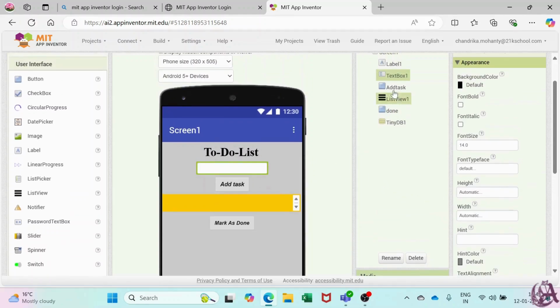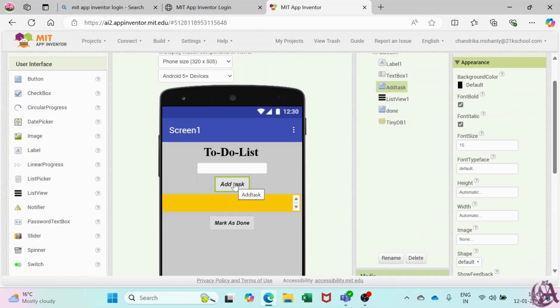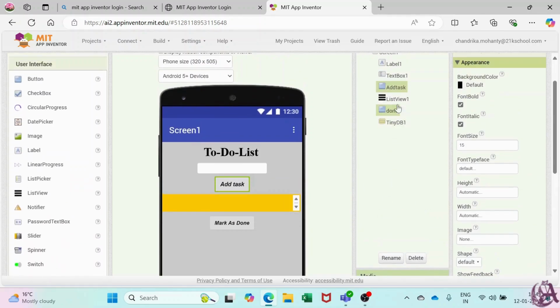Then we will bring a text box. So the text box will also have no change in height and width and nothing to be written anywhere in the property. I hope you all know you have to drag and drop the text box from here. Then the button we will use. So the button again we will make the text as add task and then rename the button also as add task button. Dimension will remain automatic, whatever the text size is.